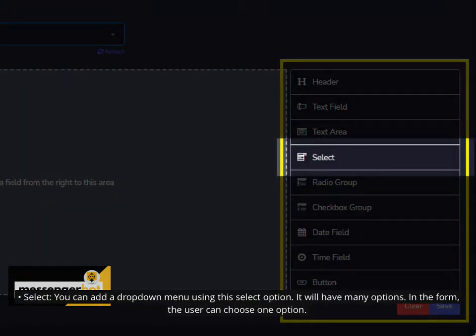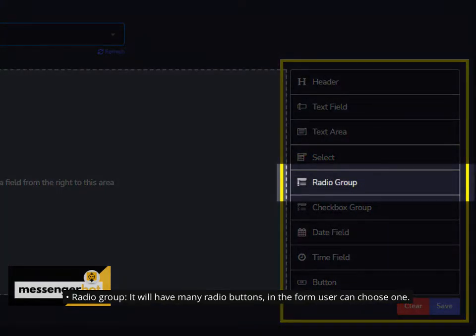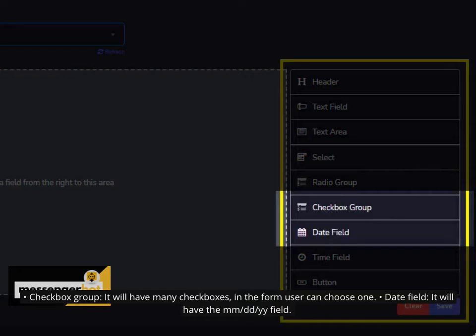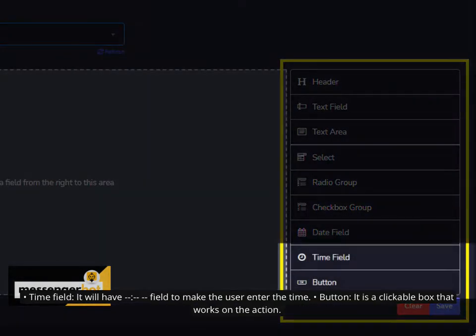Select. You can add a drop-down menu using the Select option. It will have many options. In the form, the user can choose one option. Radio group. It will have many radio buttons. In the form, the user can choose one. Checkbox group. It will have many checkboxes. In the form, the user can choose one. Date field. It will have a mm/dd/yy field. Time field. It will have a dash field to make the user enter the time. Button. It is a clickable box that works on the action.